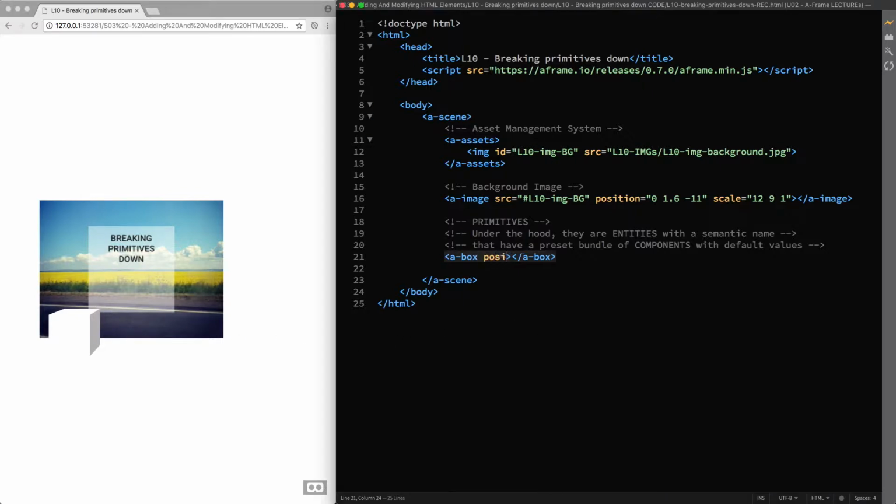So, position component, minus 1, 0.5, and minus 4. And I'm reloading the page.